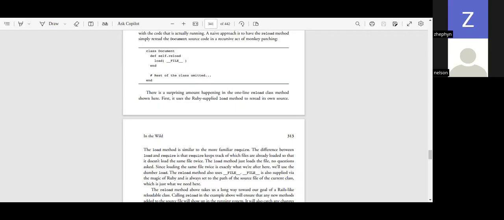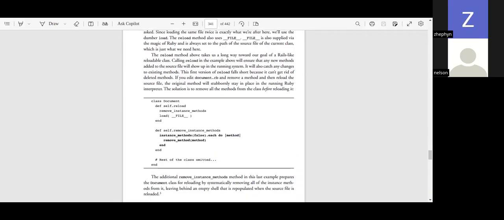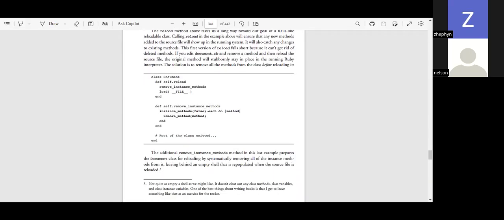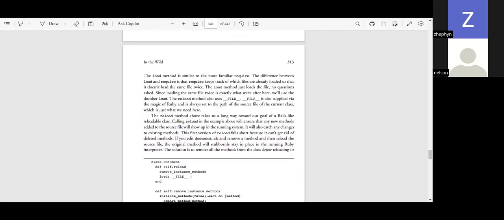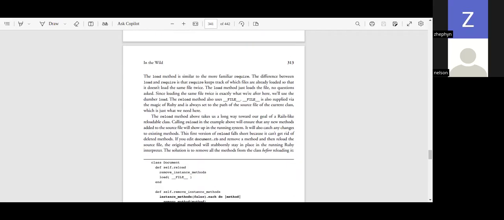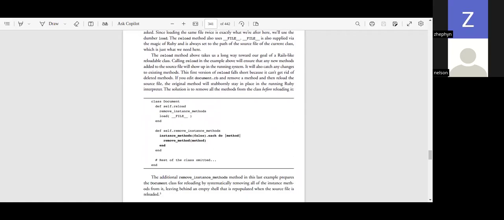Now, for example, the instance methods. And this is what we look at here. This is the code at the bottom of page 313. So we modify the reload method to manually remove the instance methods that are removed at any one point so that they don't appear when we reload the file.